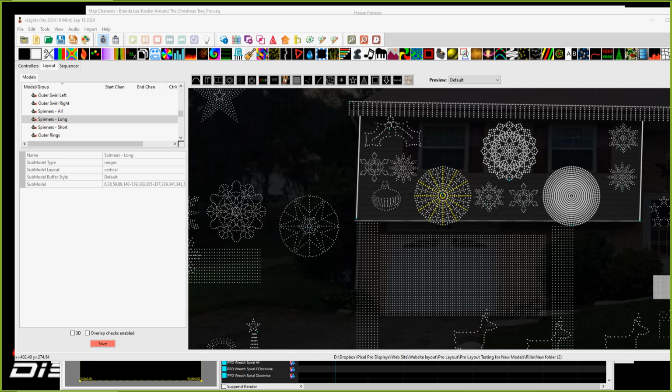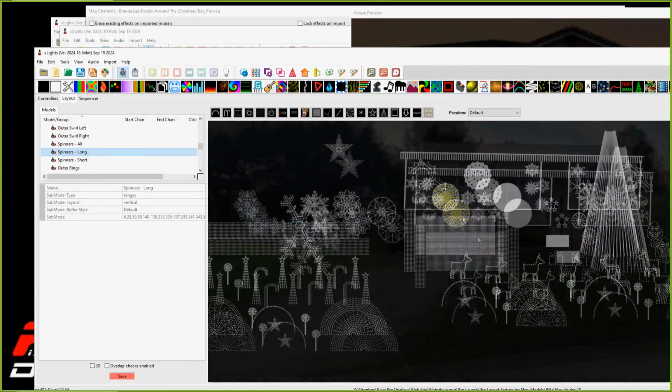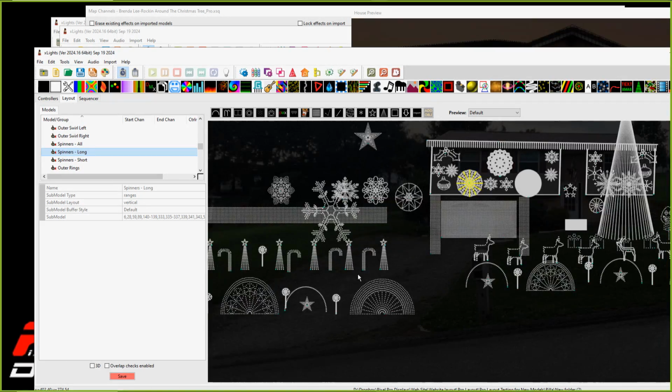Let's see. How do you get the singing faces rendered in your sequences? So I do the singing faces the exact same way in my home layout as we do in the pro layout, because I set them up that way. Here's the Grinch.